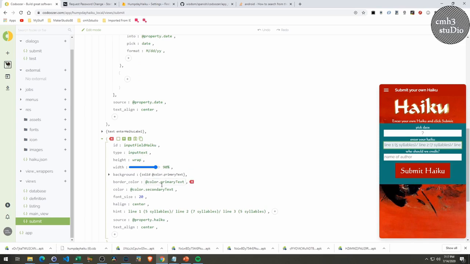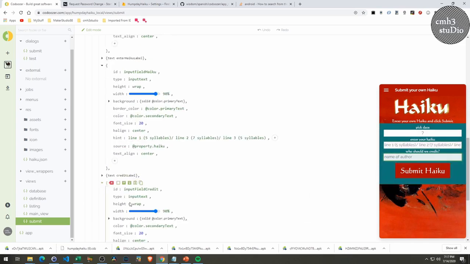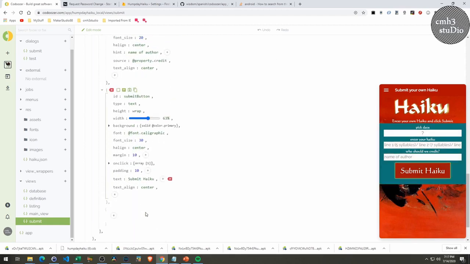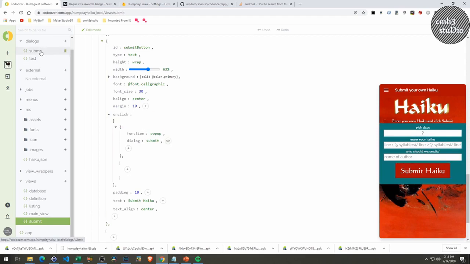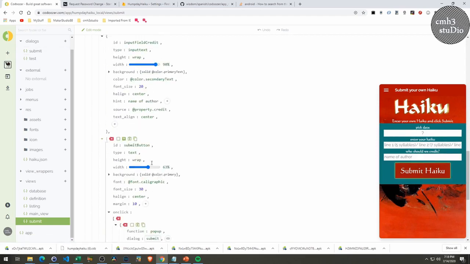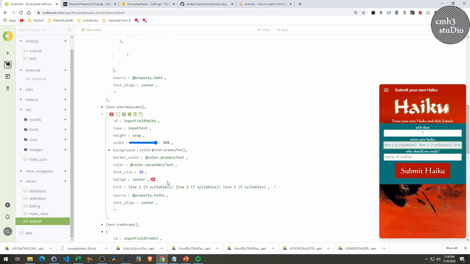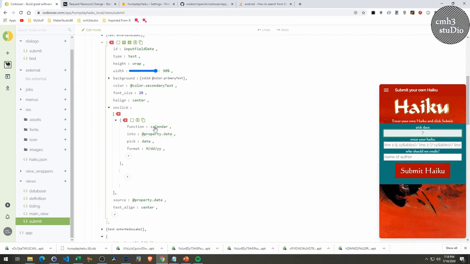And then here's my input text field, and this is for property.haiku, and there should be one for credit, property.credit. And so when the submit button is clicked, right down here, it's going to do the pop-up, and it's going to go to the submit dialog. So remember, it was property.credit on an input text, property.haiku on an input text, and property.date taken from a calendar function, but still labeled property.date.